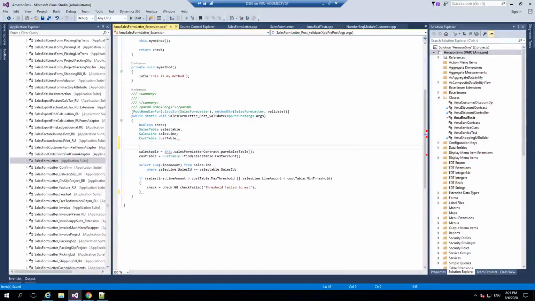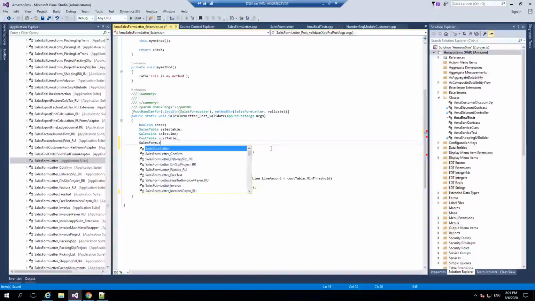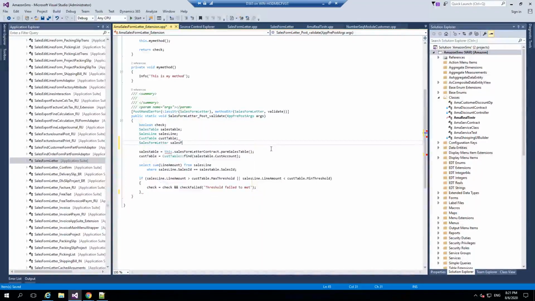Next validate. This is not a chain of command, so you can't use this. And I have the sales table, but this is not working. How to get the sales table? I need to use sales form letter. Sales form letter equal to args dot get this. Remember, whenever you are using the args.getThis, you need to check this one. Whatever thing you see here, you are going to get that value when you are using args.getThis.